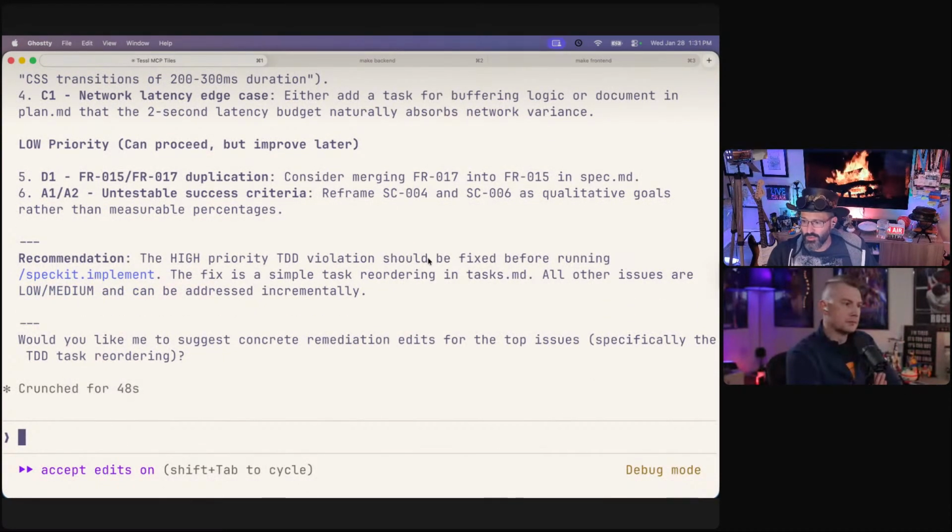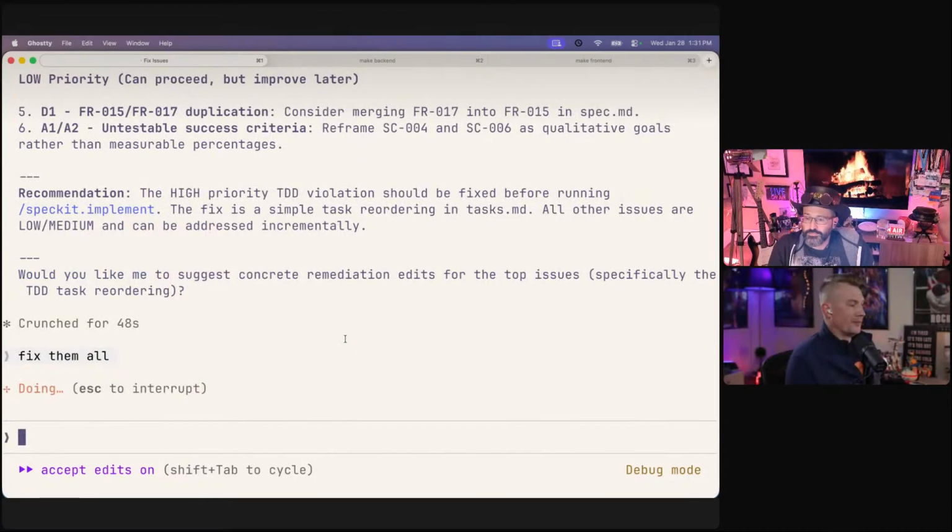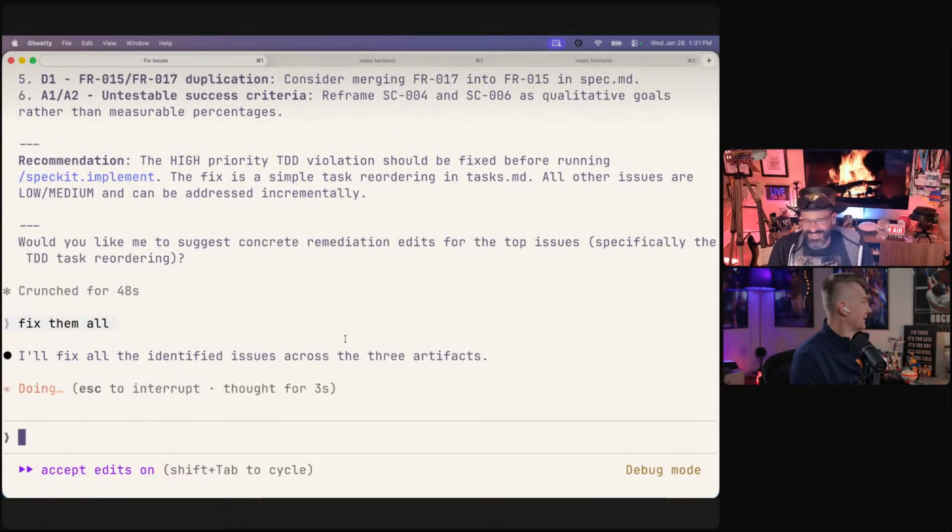It recommends the high priority should be fixed, and then medium priority should be fixed, and what's not, I want to fix them all. So fix them all. And make no mistakes. Make no mistakes. Absolutely. That's exactly this kind of prompt.